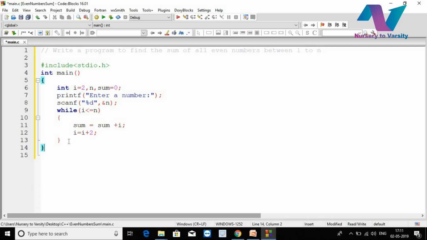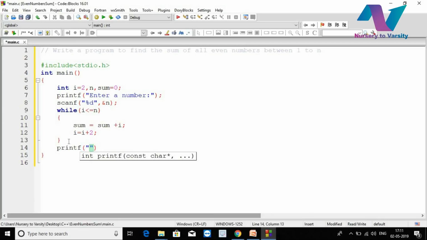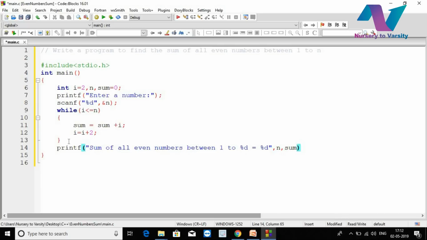And after completing the while loop, we will print the sum. That is, sum of all even numbers between 1 to %d. We don't know what n is here, so we are using the format specifier %d, and at first position we are writing n and then sum. Okay, return 0. And by this we have completed our program.